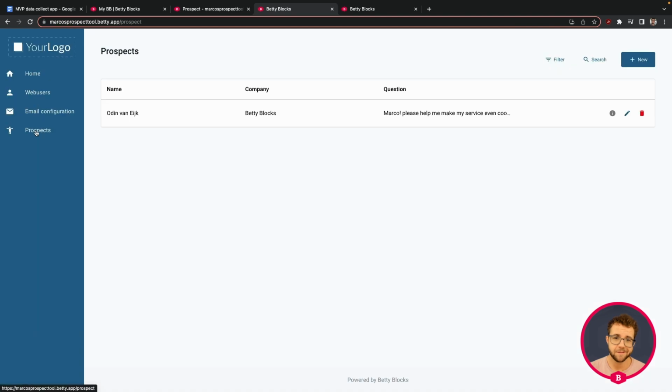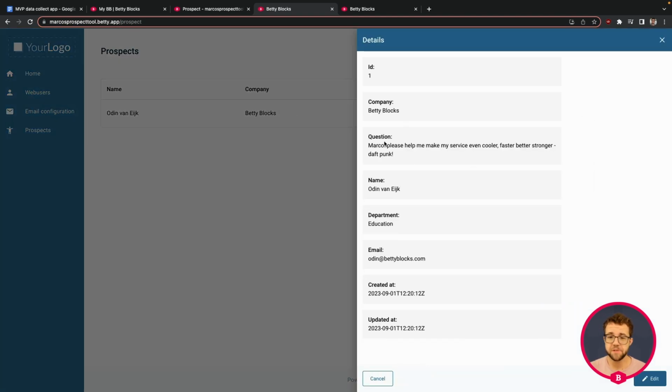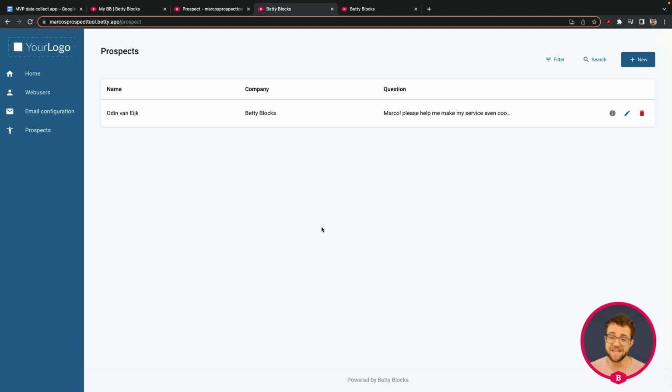But a prospect has also requested some help. It's Odin. And if I press the information button, I can see, Marco, please help me make my service even cooler, faster, better, stronger, with the information. So now Marco can see and collect all of these users. He can even style this application to look way better than what it does. And that all, well, I believe within like half an hour, done.